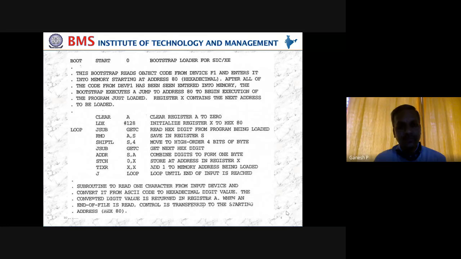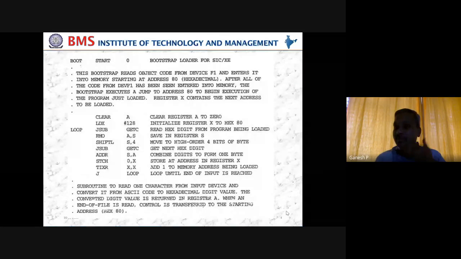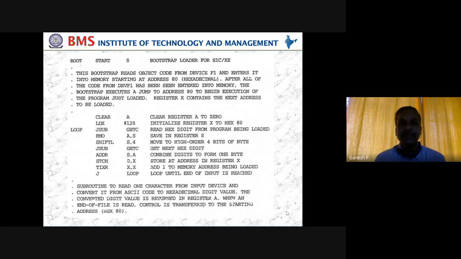This is very important from exam point of view. In exam, they might be asking for 8 to 10 marks: explain or write the algorithm for a SIC/XE bootstrap loader. So you should understand the concept we have seen yesterday, and that is going to be helpful for you. You cannot try to learn this by heart. You should be able to understand the flow of logic behind this.